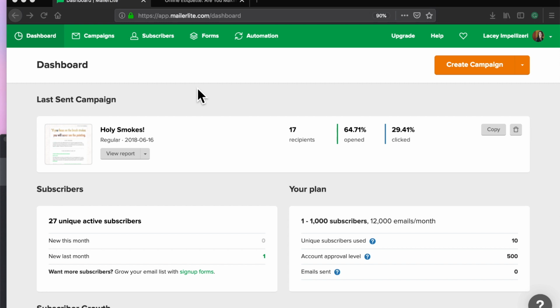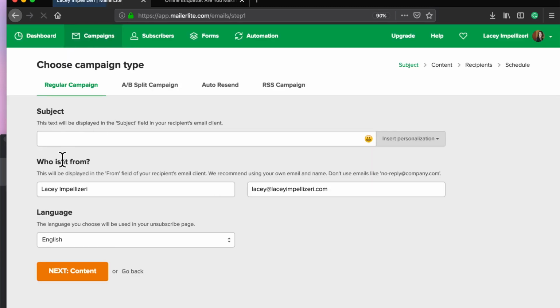In MailerLite.com. So once we log in and we're on the dashboard, the first thing we're going to do is go in the upper right-hand corner and click Create Campaign. From there, it's going to give us a couple of options as to what kind of campaign we're going to want to create. If you look here, it'll give us a couple of options. Go ahead and select Regular Campaign. If you're just starting out, this is the one that you're going to want to be doing.